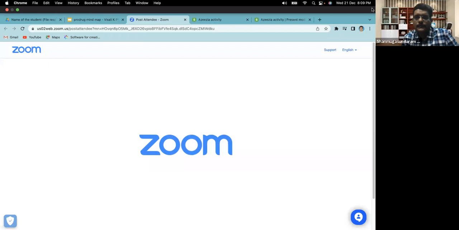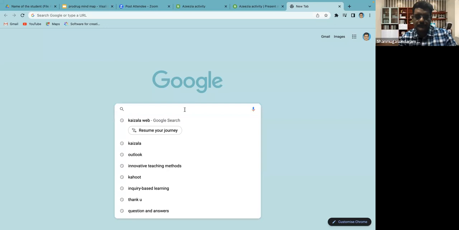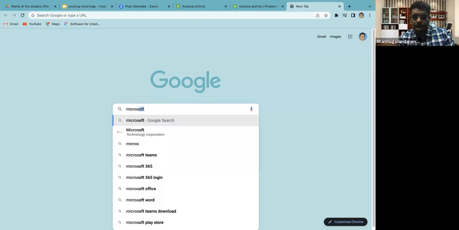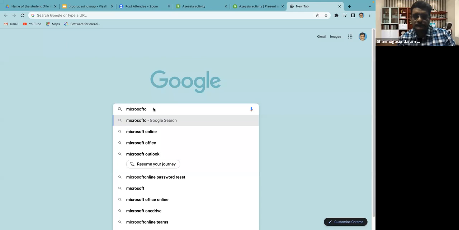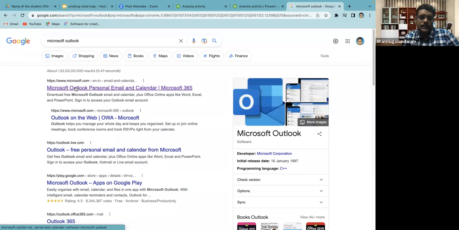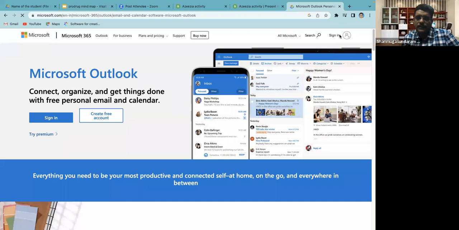Just go to Microsoft Outlook and create an account. Nowadays we are very used to, addicted to, Gmail. But if you use Microsoft Outlook, you can use Microsoft Office for free.